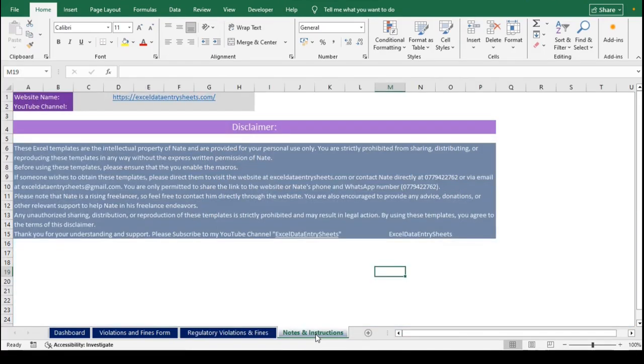The Notes and Instructions worksheet provides a clear guide on how to navigate and use the regulatory violations and fines template effectively. It also includes my contact details for any support.